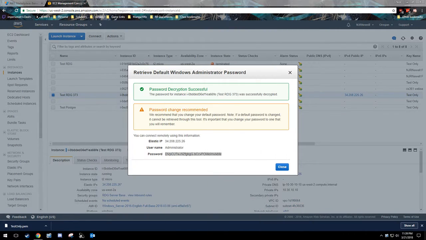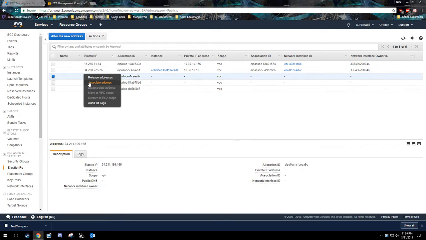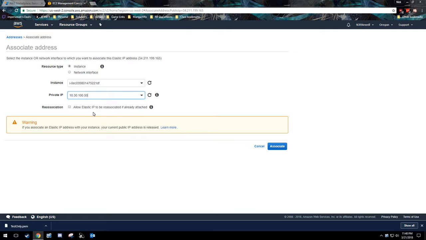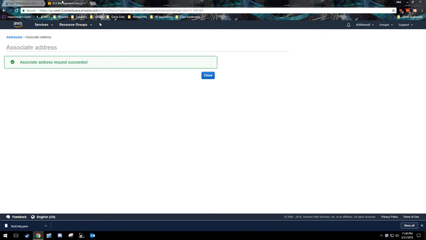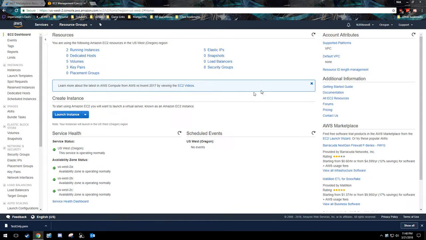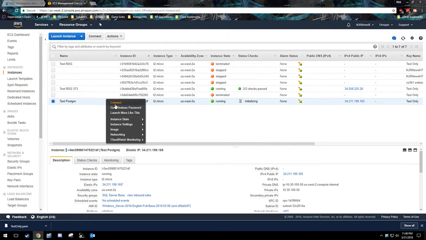Well, let's say we forgot this is in our private subnet or private server, and we want to assign it a public IP. So let's associate an address with our test Postgre. It allows it. Will it allow us to connect, though? So let's go back here. As you can see, our test gateway has its 2 of 2 checks passed. This means Amazon can connect to it no problem.